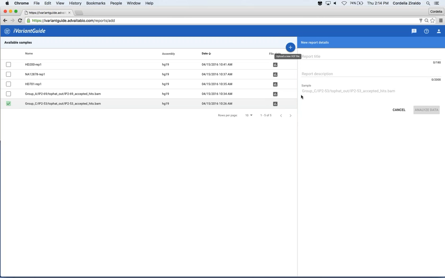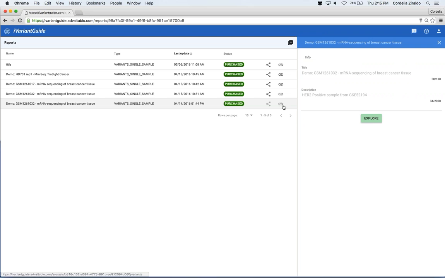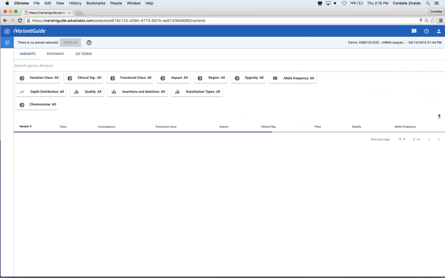So I have this sample here selected, and you can see in very light gray the name has also transferred to the right-hand side. Once I create a title and a description for this report, I can choose Analyze Data to begin annotating. I've already done that, so I won't go through that now. We'll just go back to the reports page. Here's that created report on the bottom row, and I can explore either by clicking this link icon or opening the details and clicking Explore in the right-hand panel.